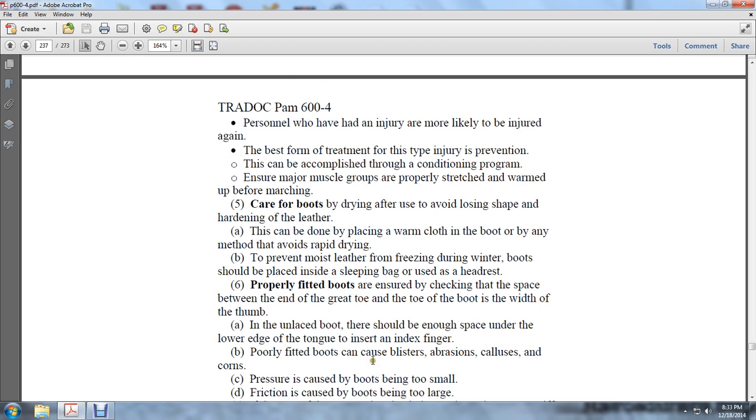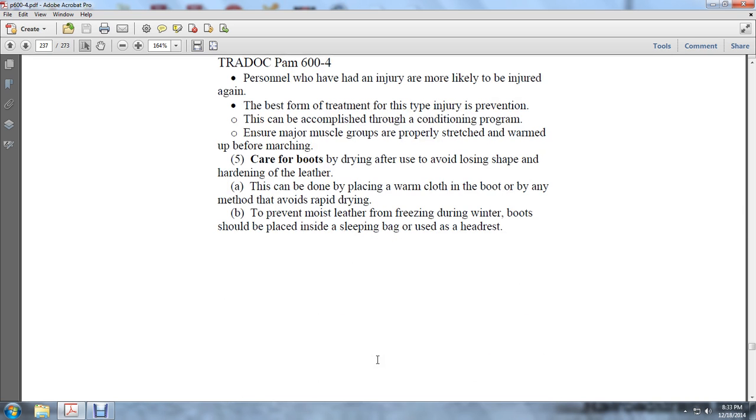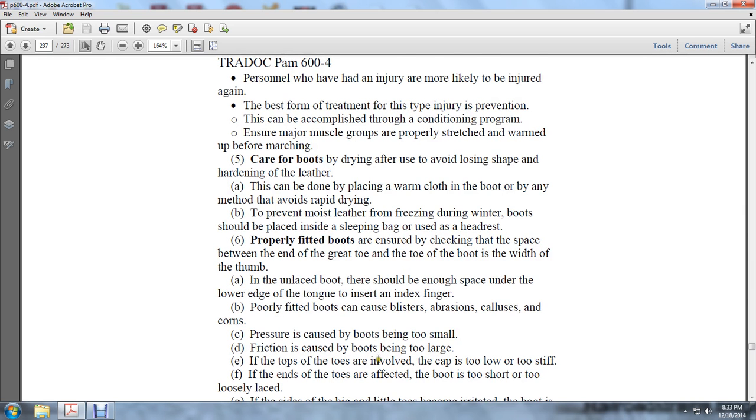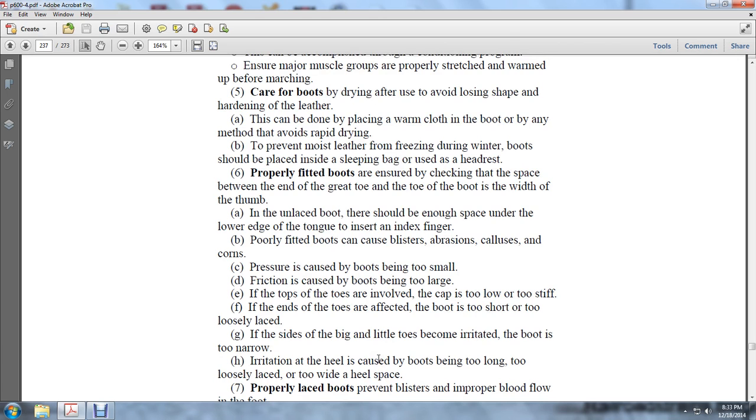Pressure is caused by boots being too small. Friction is caused by boots being too large. If the tops of the toes are involved, the toe cap is too low or too stiff. If the ends of the toes are affected, the boot is too short or too loosely laced. If the sides of the big or little toes become irritated, the boot is too narrow.